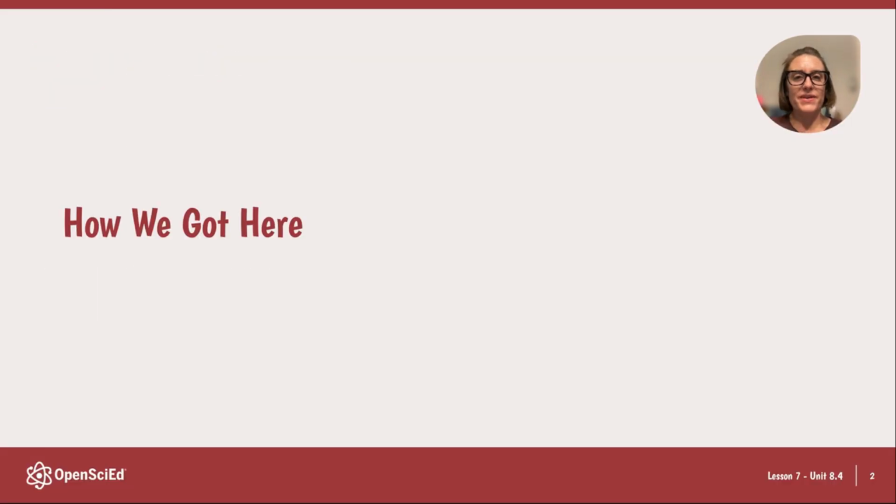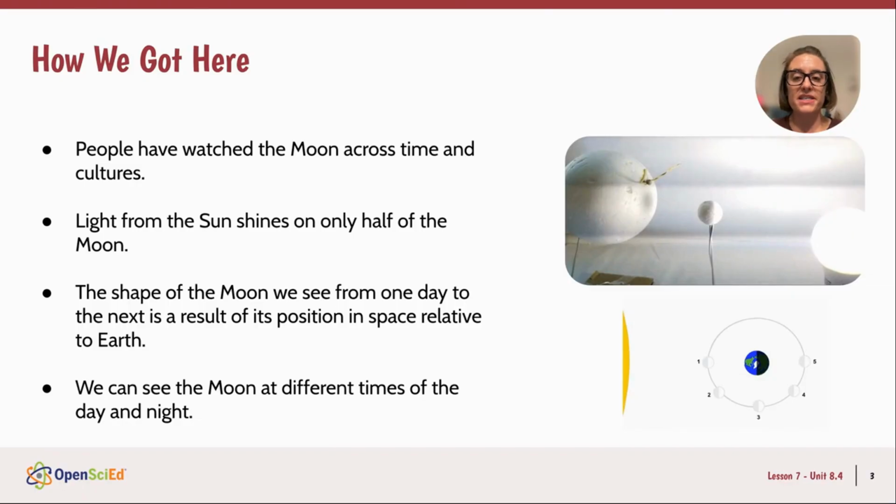So, how did we get here? Well, in the previous lesson, students explored lunar phases, and they figured out that the light from the sun shines on only half of the moon. And as the moon moves around the Earth, the amount of that sunlit side that we can see on Earth changes due to the relative position of the moon and the Earth.